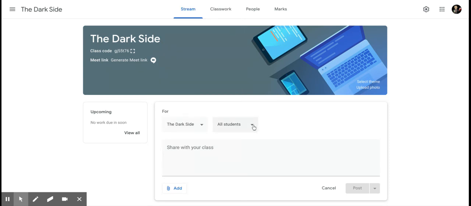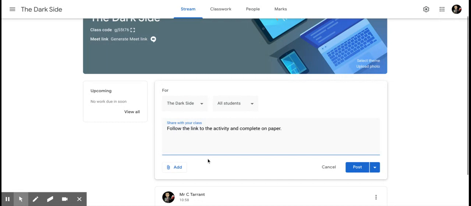Equally, I can target individual students as well. Now, this class is currently empty, so I can't pick my individual students. But I can put my content in there, so I could say I'm going to point them in the direction of activity. Follow the link to the activity and complete on paper. So I've got an activity I want them to do. It's a drawing one. I found a really good tutorial for them.